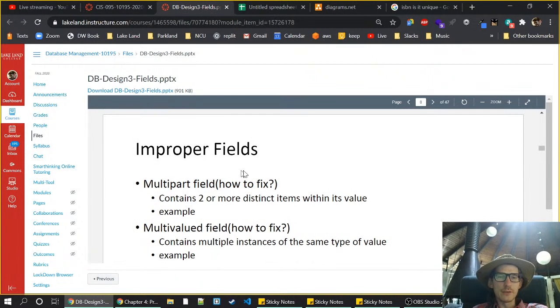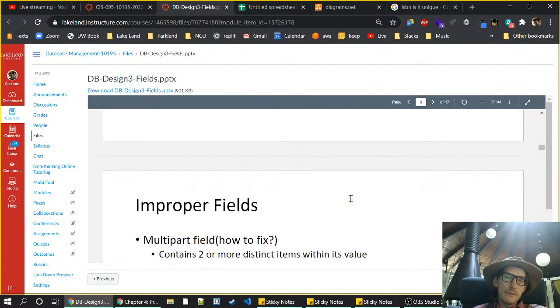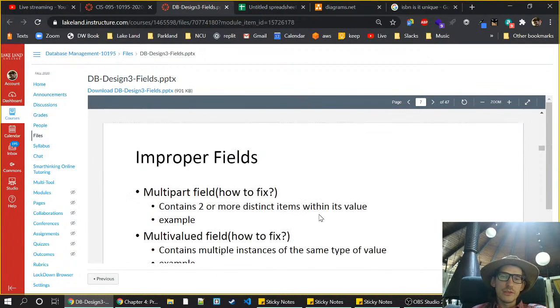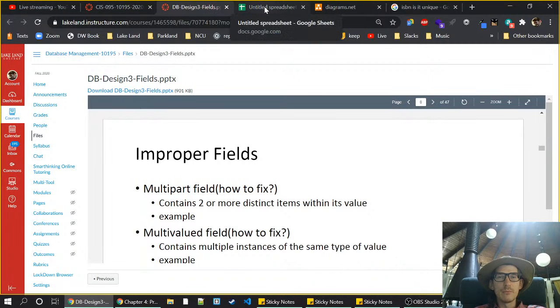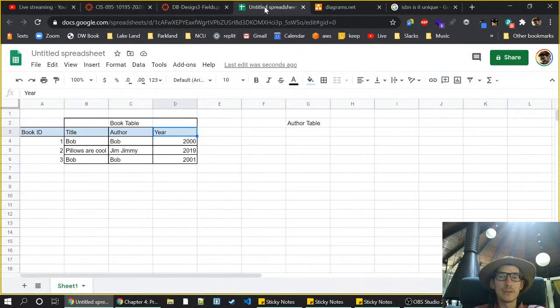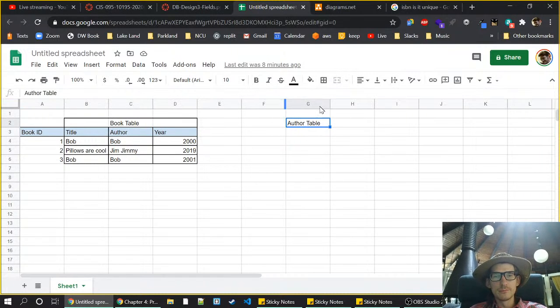So a multi-part field, all right, contains two or more distinct items within its value. Okay, you could also say that as contains two or more distinct values. Okay, remember, a field can only be one value, so as a workaround, you could make it a multi-part field. Okay, but I'm telling you this only so you can identify them and fix them. All right, so let's go in here. Let's do our author table. So maybe it'll let me copy this.